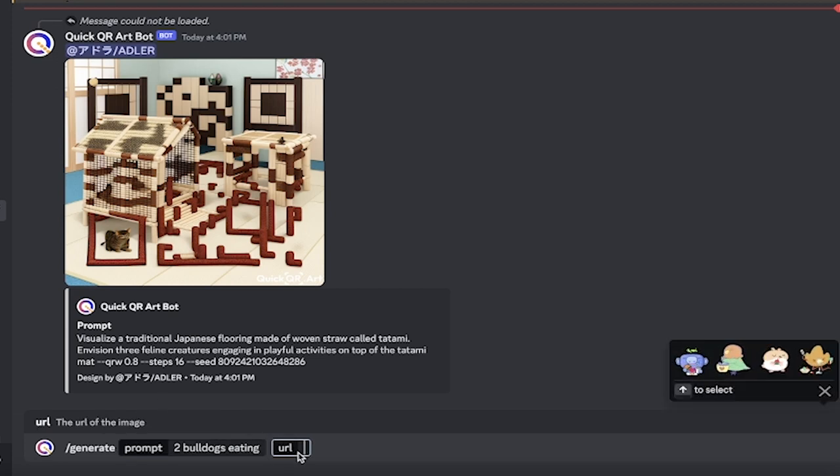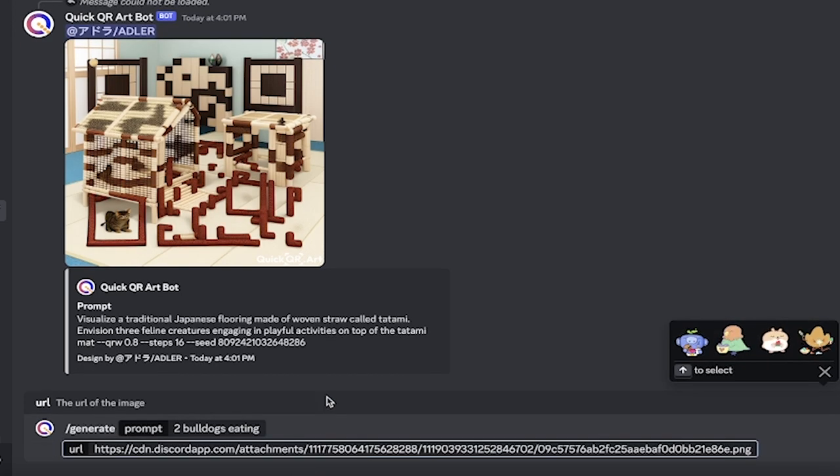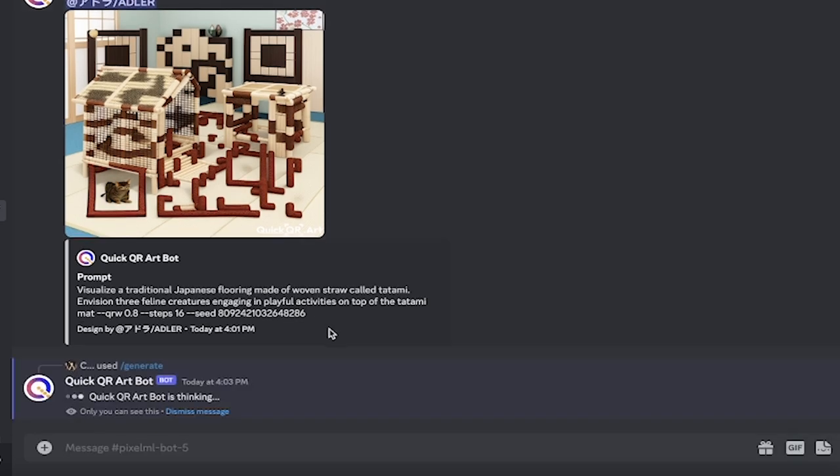And then I'm going to click on this URL and I'm just going to copy and paste in the link that we saved to that QR code that we generated over there. So I'm just going to hit enter and it's going to go ahead and do its thing. Quick QR bot is thinking. And as soon as it's done, I'm going to come back and that'll be the end of it. All right, welcome back.